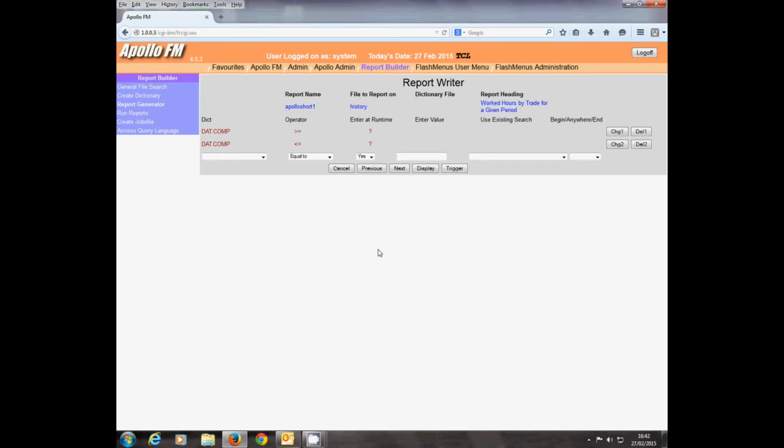These 2 entries will prompt me to fill in the start date and the end date at runtime to select the data by. Now we click on the display button to move on to stage 3.